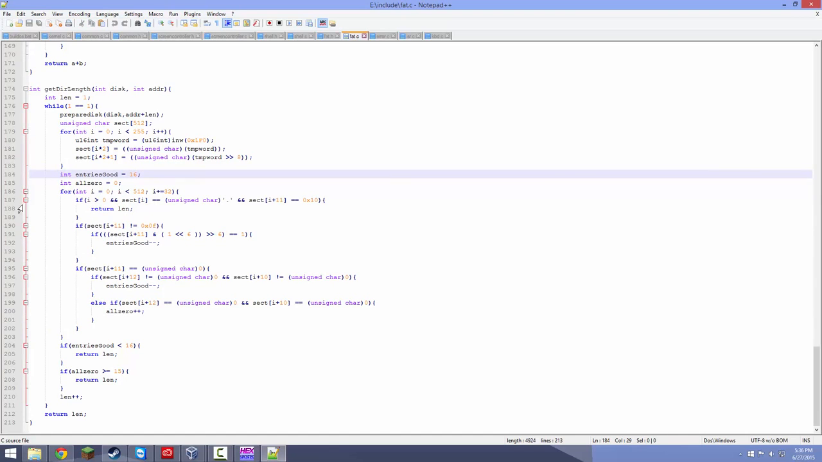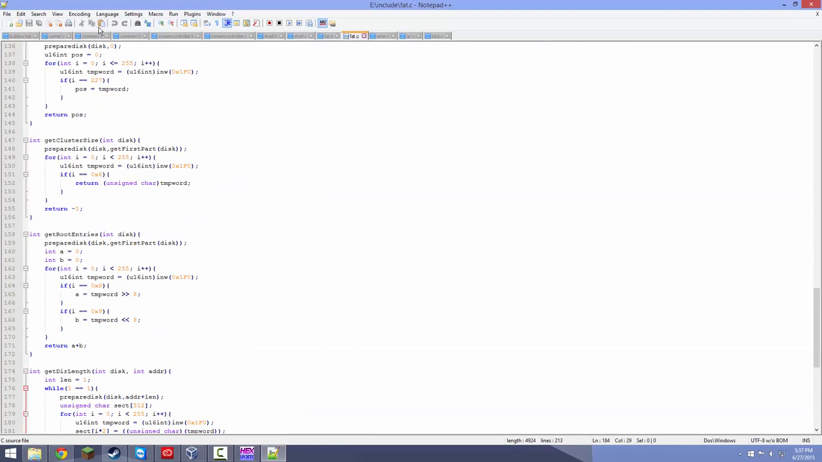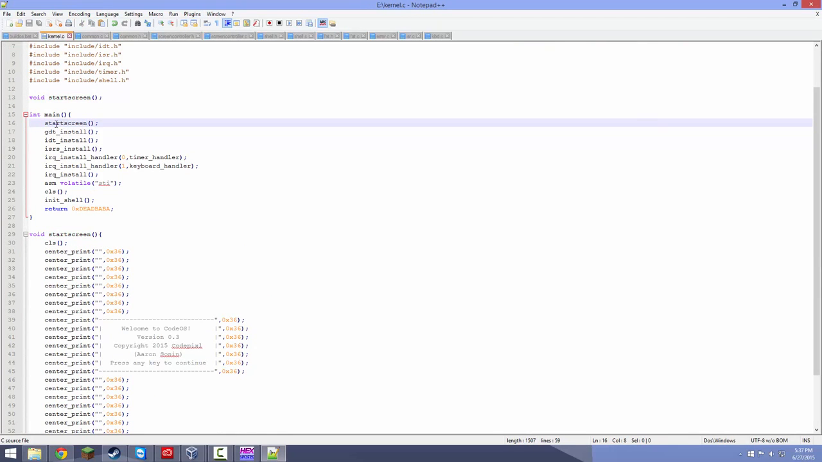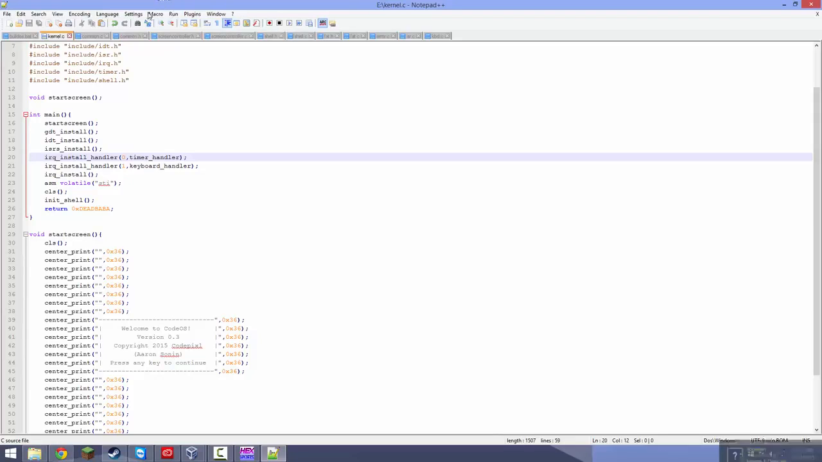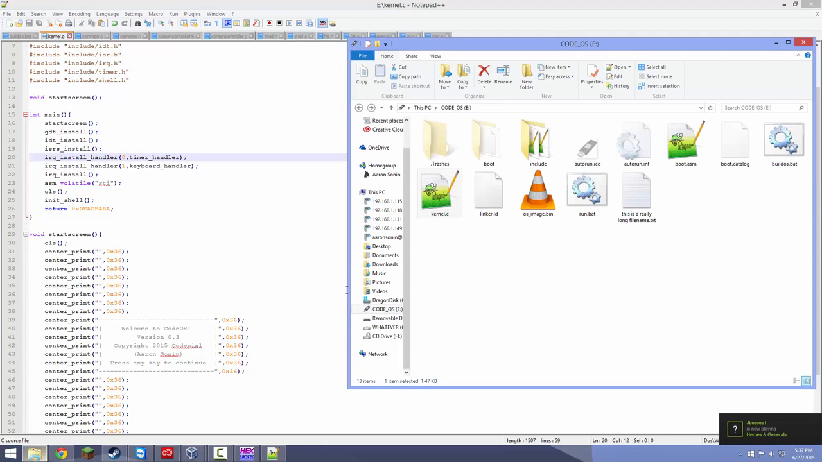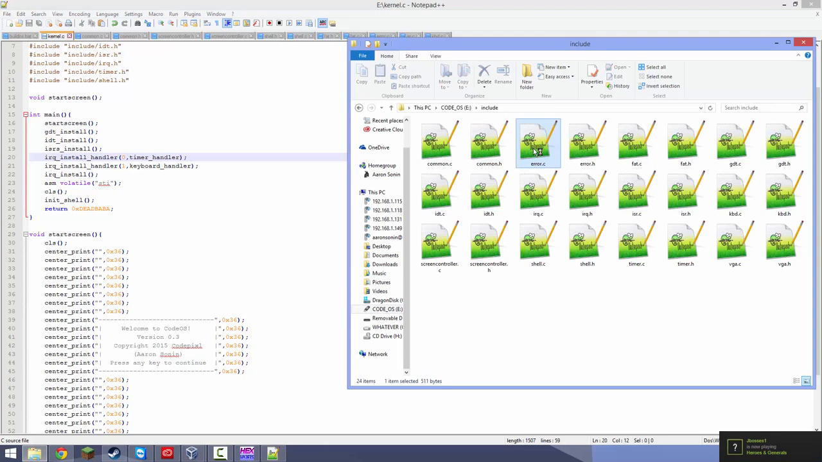But anyway, you can look at the rest of the code on GitHub. I don't have time to explain all of this. But for now, let's look at the printing code. It doesn't look like I have that, so I'll go to vga.c.